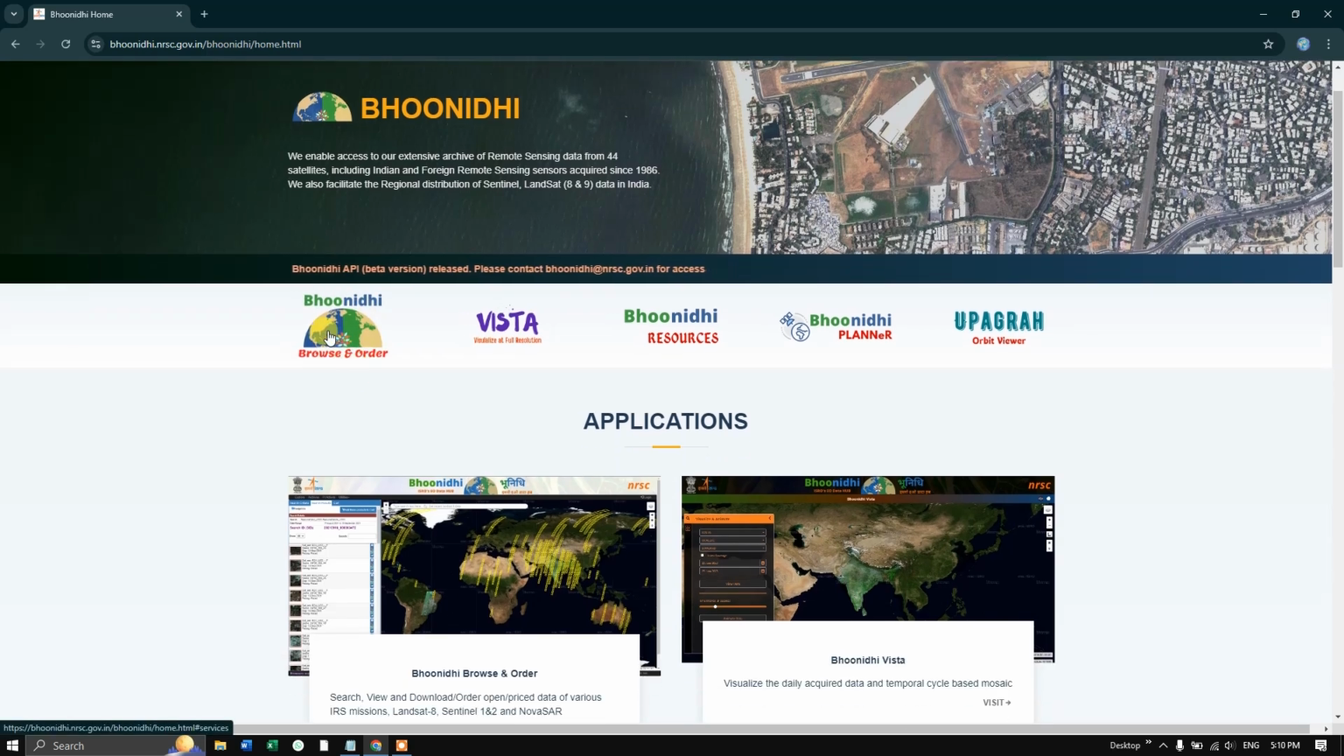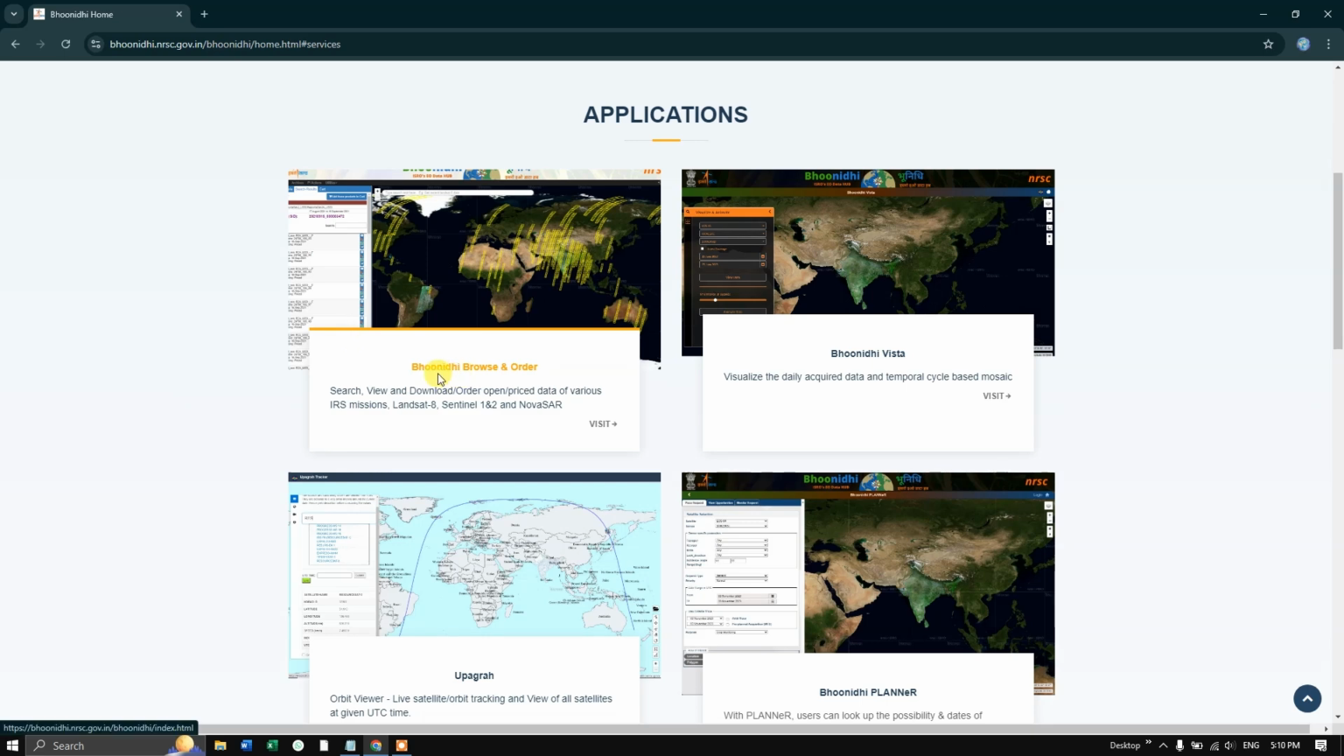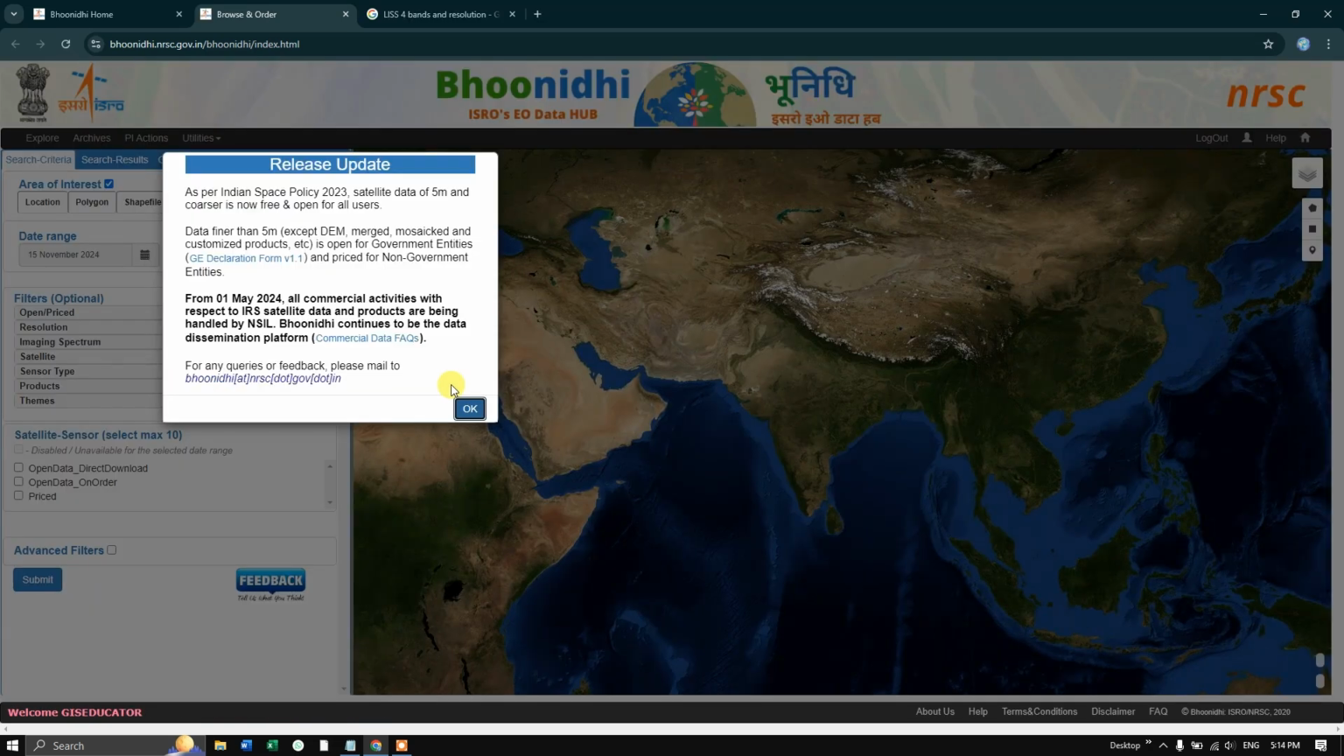and you can find here Bhoonidhi browse and order. Select it, and once again select the Bhoonidhi browse and order visit option. LISS4 is freely available imagery at a resolution of 5.8 meters, and it has red, green and NIR bands.